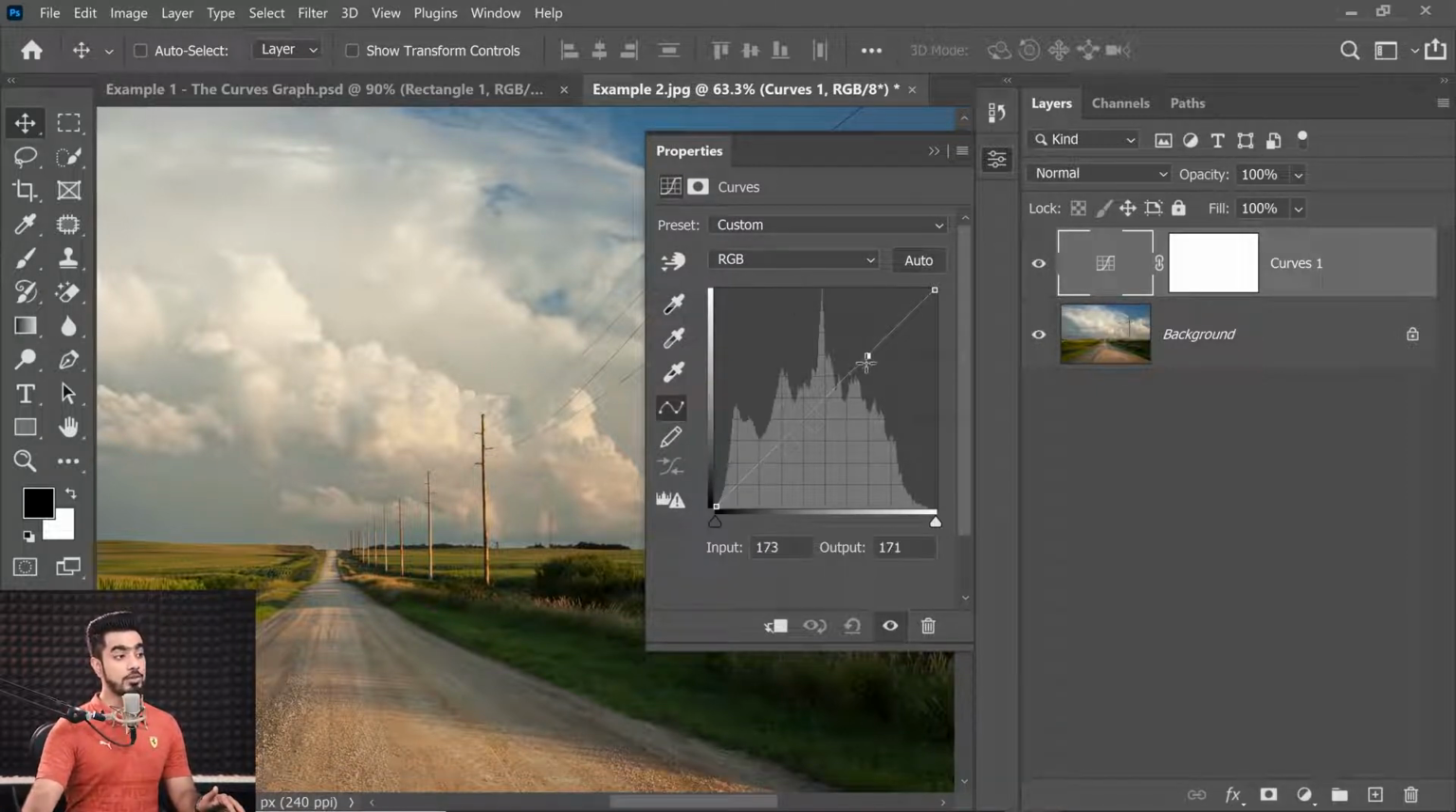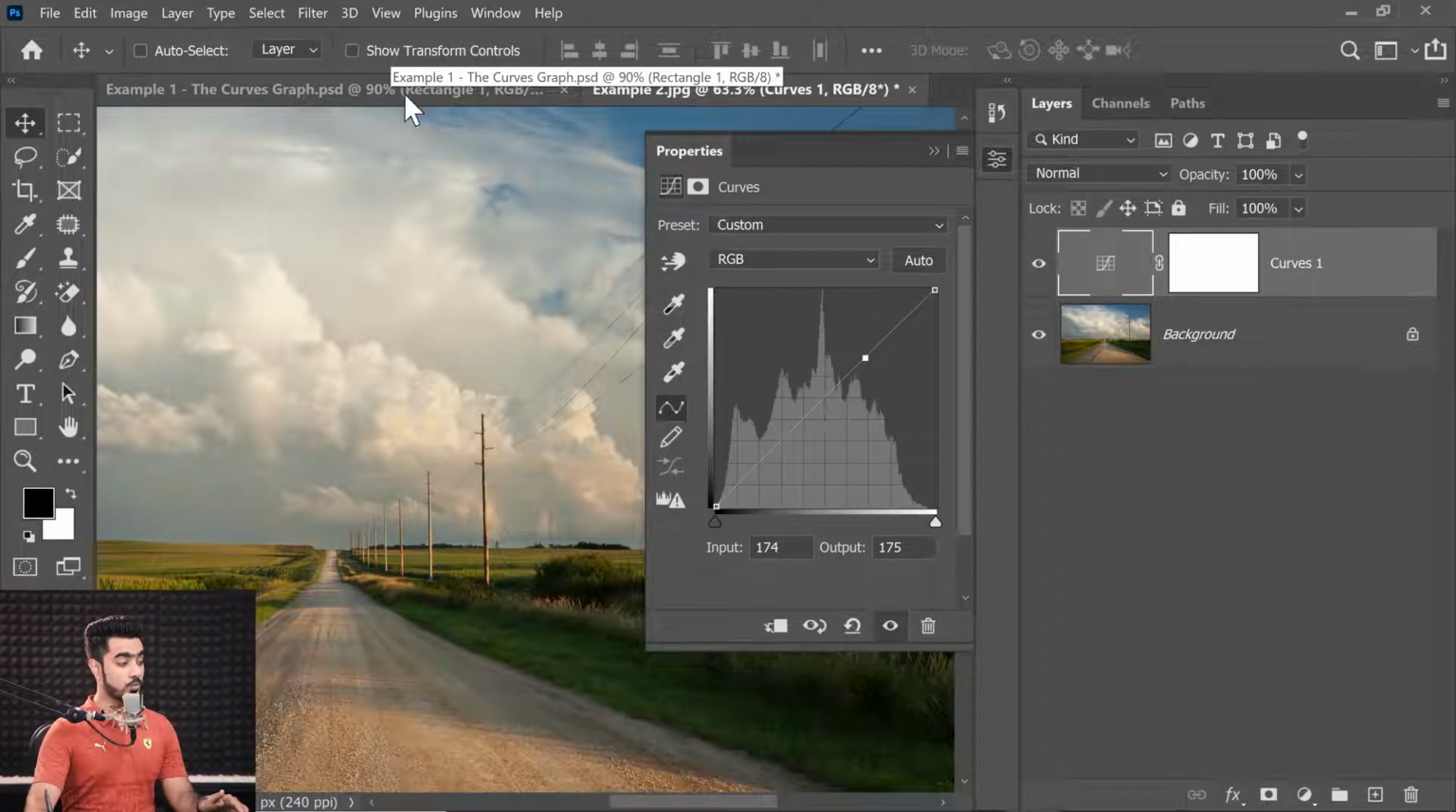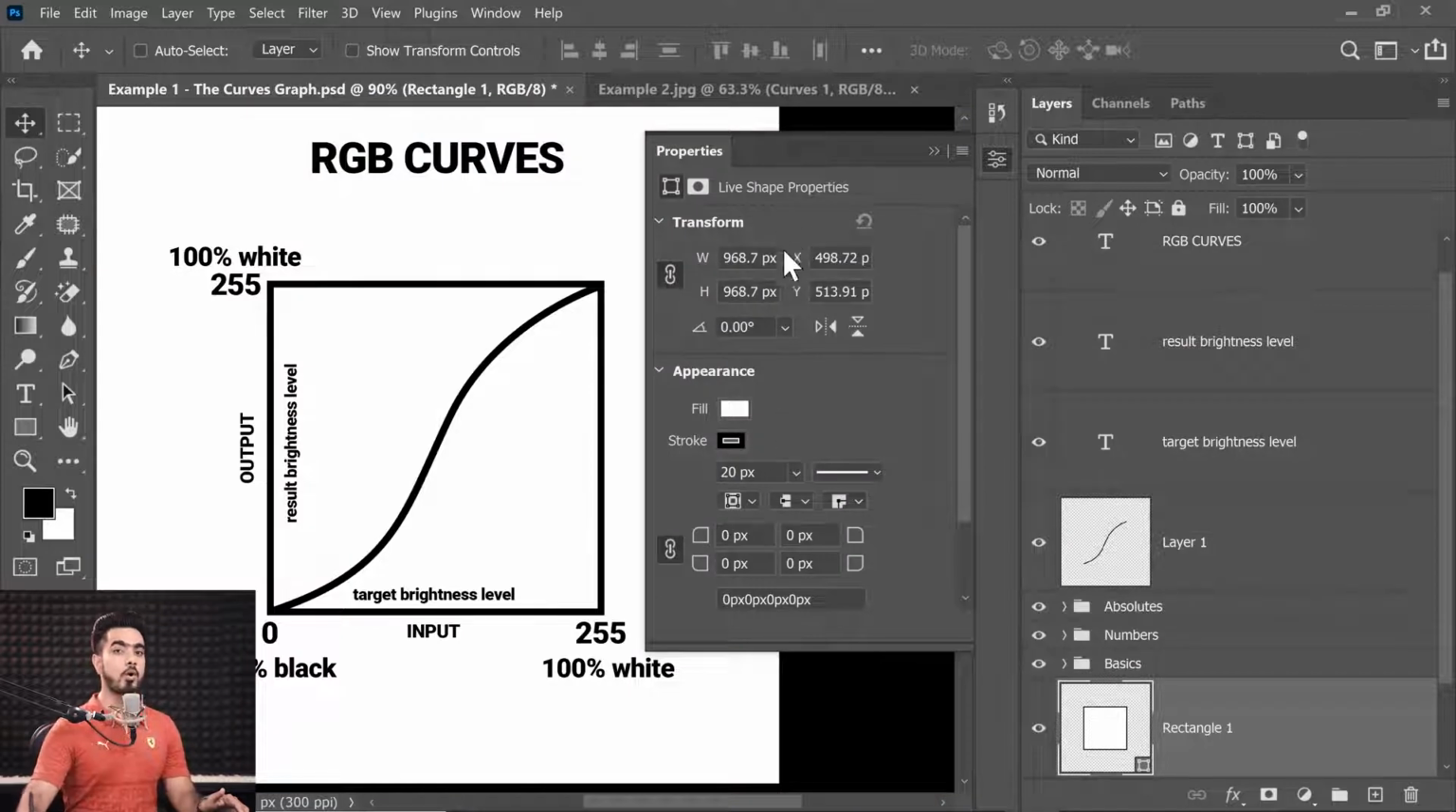And now we want to make this darker. So let me reset the curves. By the way, this is the way you reset the curve. So we're going to make a point right over here. Okay. And now we need to bring it up or down.